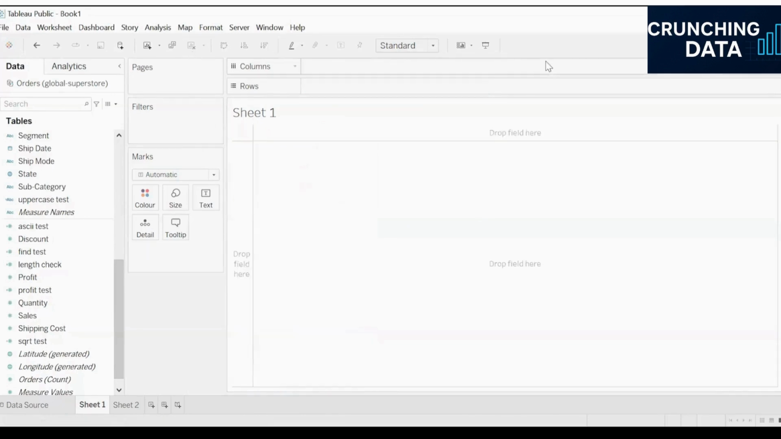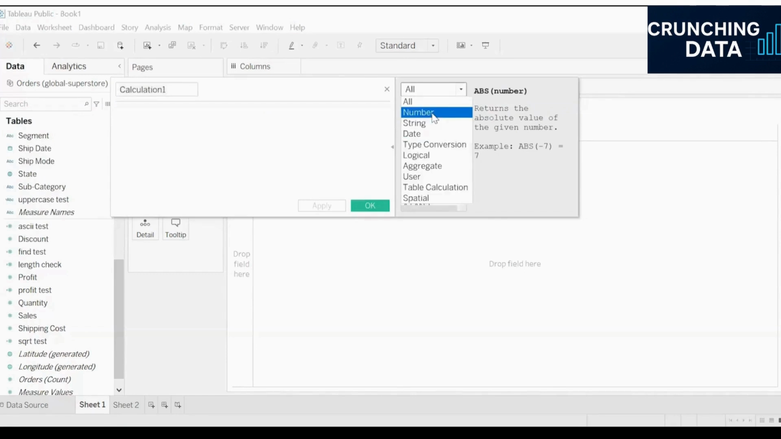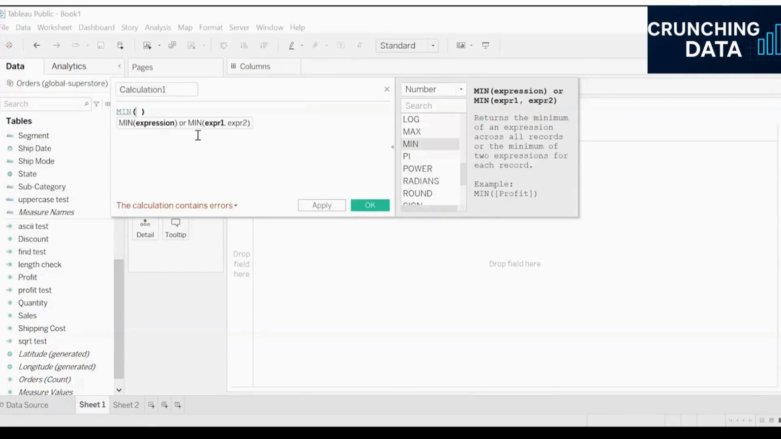Now let's clean the screen and let's try to find out the maximum of two numbers and the minimum of two. For that, I'll again go to the create calculated field. Over here, I'll choose the number option and I'll choose the minimum option. In the minimum option, it requires us to give two expressions.